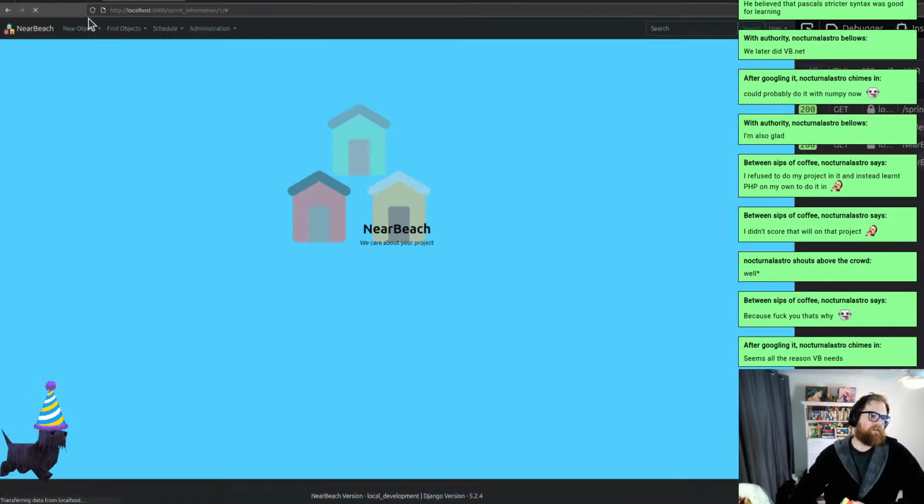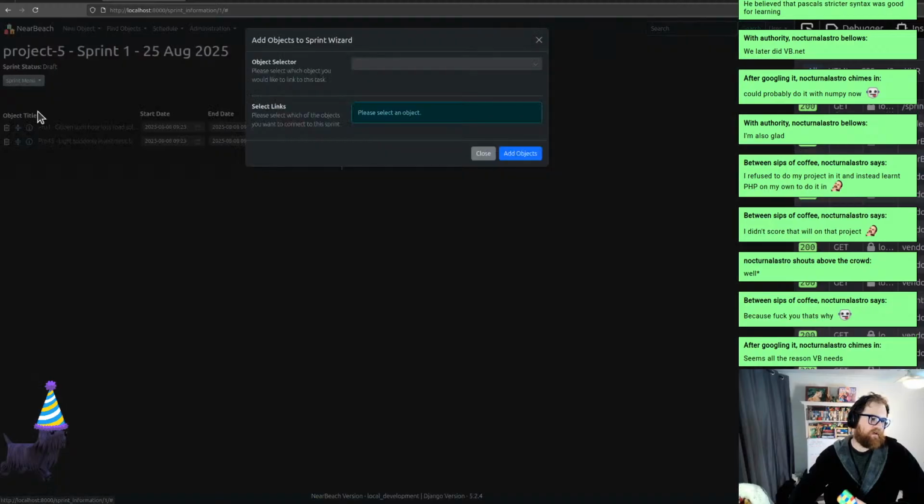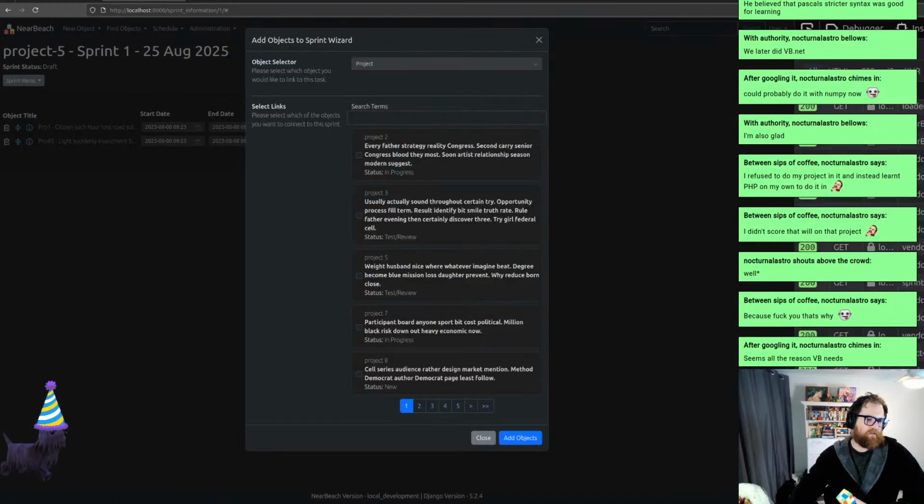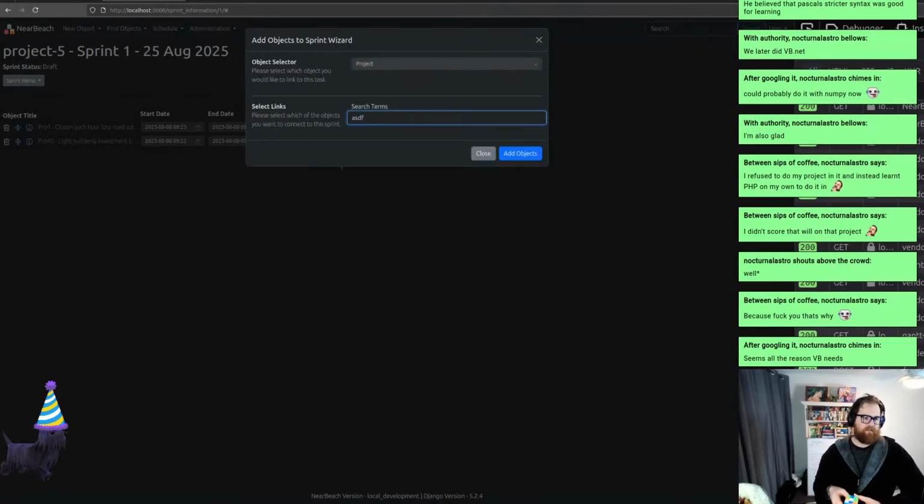All right, once again, got to stay zoomed out just for a little bit longer. We're going to add object wizard. We're going to, let's say, project. And let's throttle in. Let's search for something. So let's just do that. Now, I saw that then. We need to clear the results first.